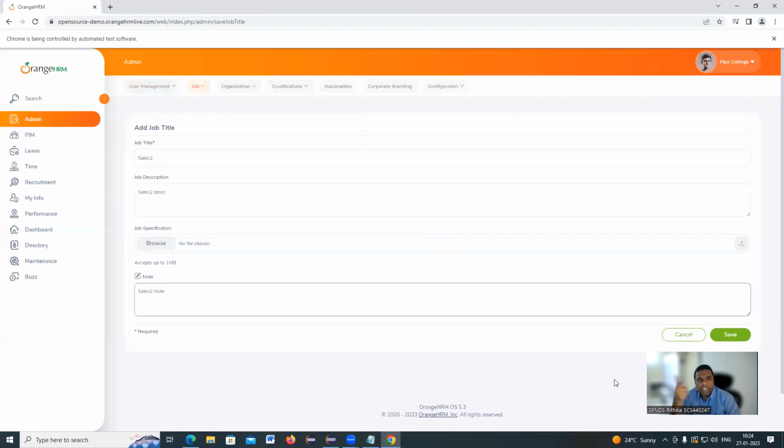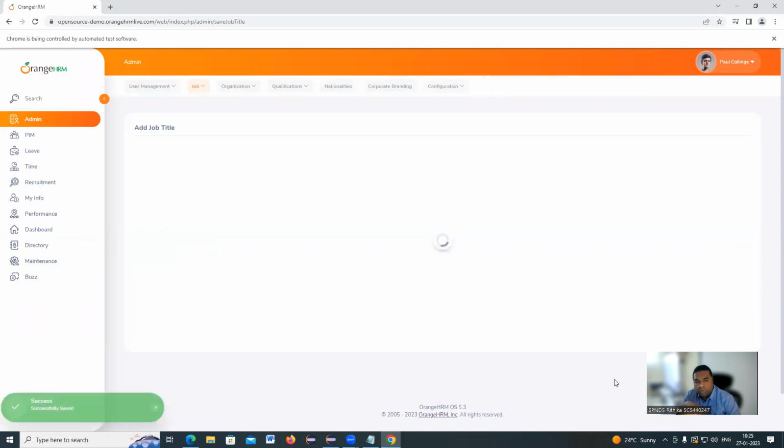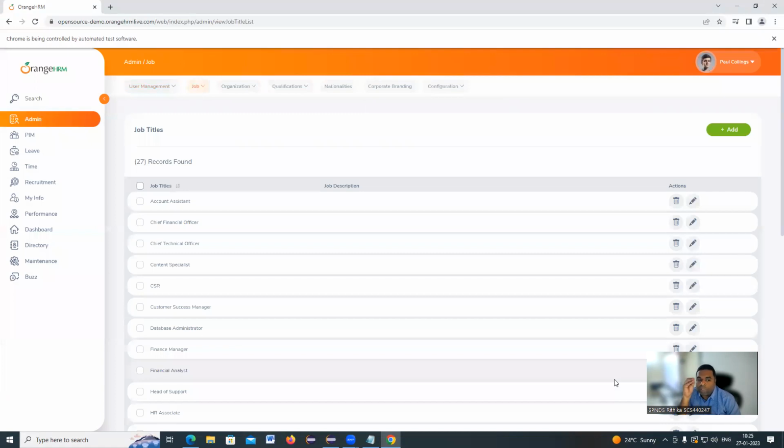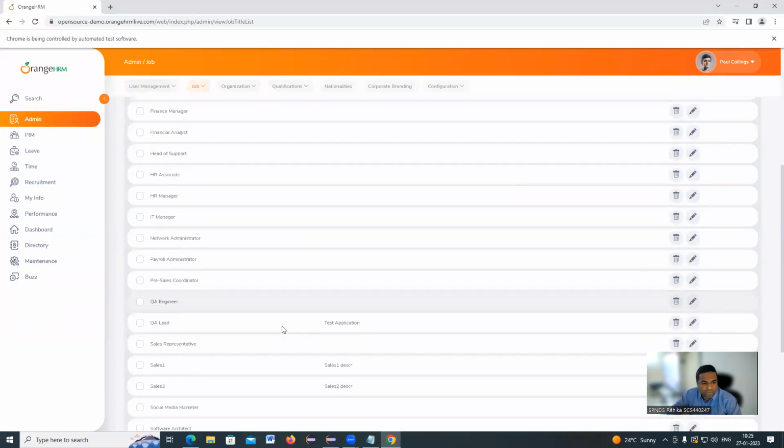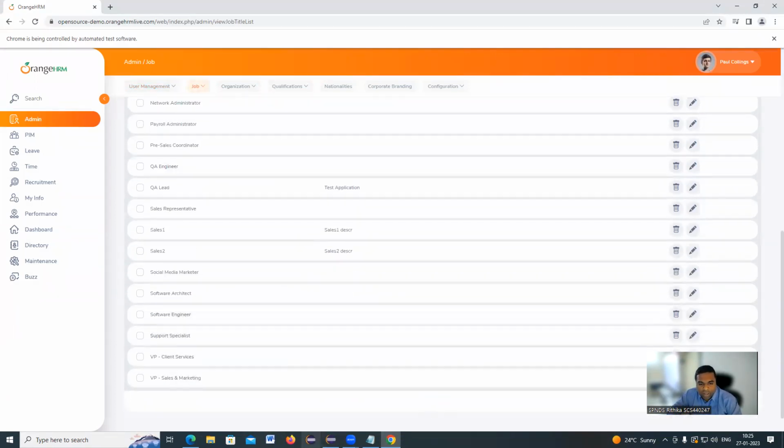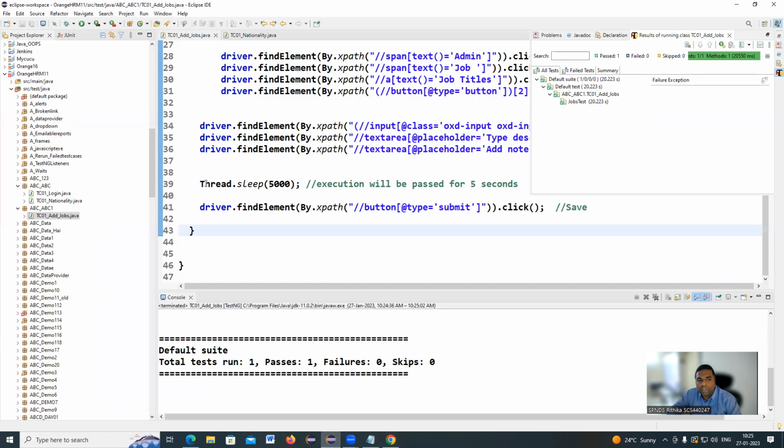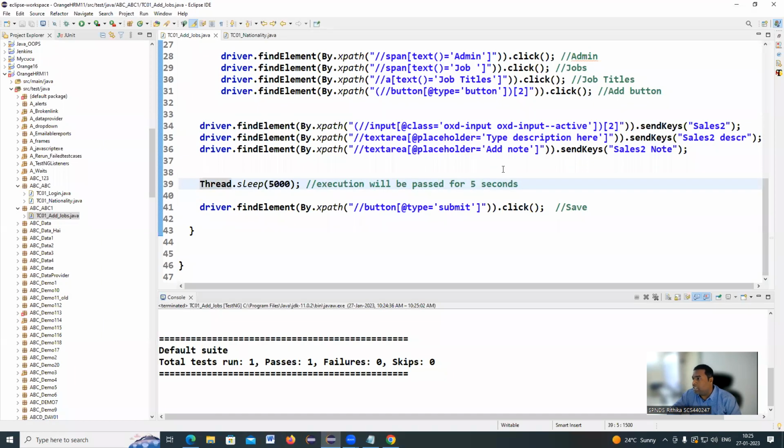Admin job title, add button, and it's entered. See, now execution is paused for 5 seconds. So after 5 seconds, it's clicked on save. Suppose if I don't keep that 5 seconds, what will happen? Also, we will see. The record will be created very fast, because I want to see what details have been entered. So that's why I'm keeping this line.